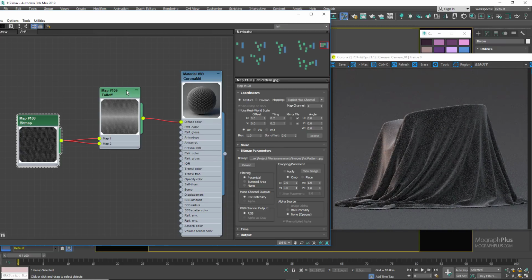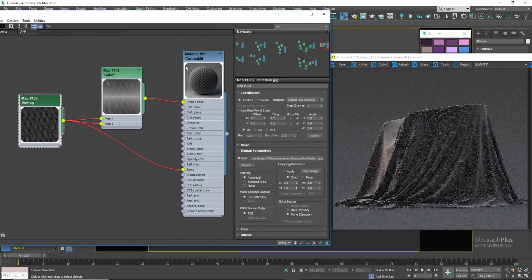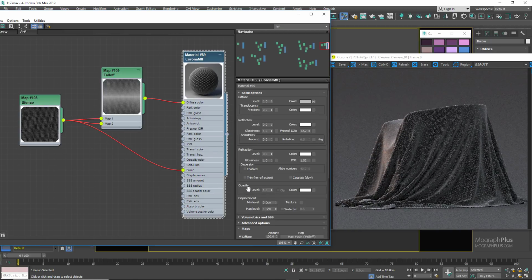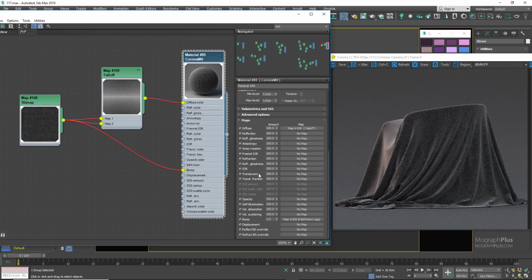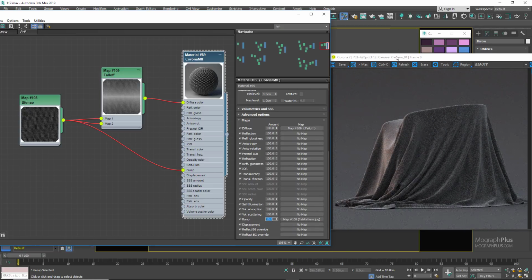Now for the bump map, simply connect the fabric pattern image to the bump input of the Corona material and set the bump strength to around 10 and run the renderer again. And here is our beautiful realistic cotton. Like the velvet shader, you can add a bit more realism using the cellular map technique, but I'll leave that up to you so you can try it in your own time.